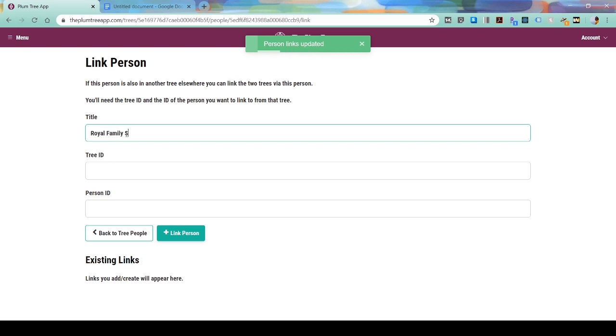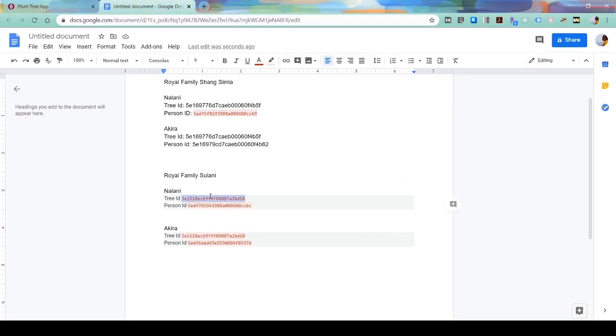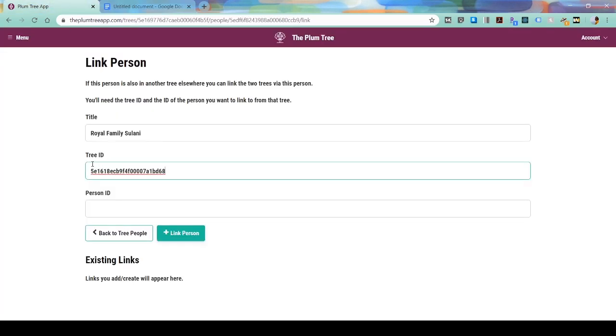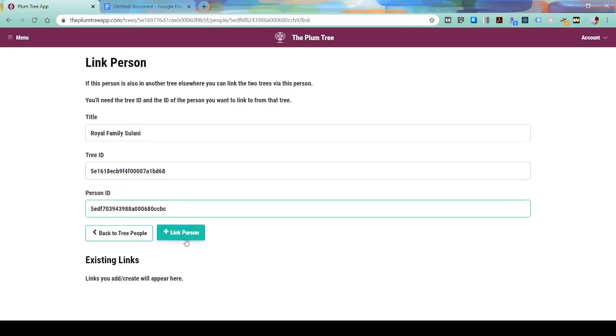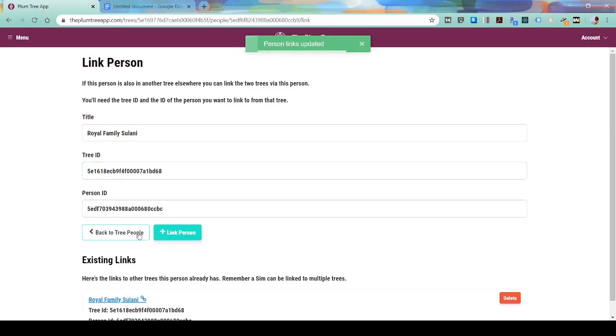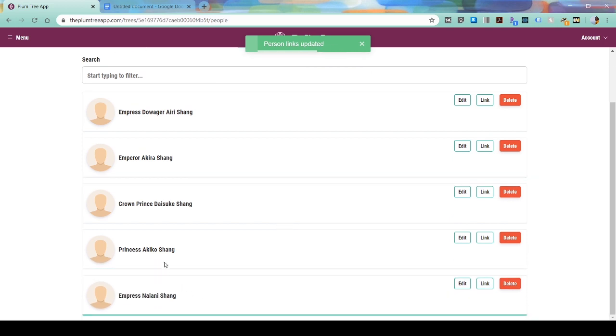Royal Family Sulani is going to be what we want to link to. We have the tree ID for the Sulani tree. We have the person ID, and we will link this person, and that should be good. We just linked Empress Nalani. Now we will link in Emperor Akira.